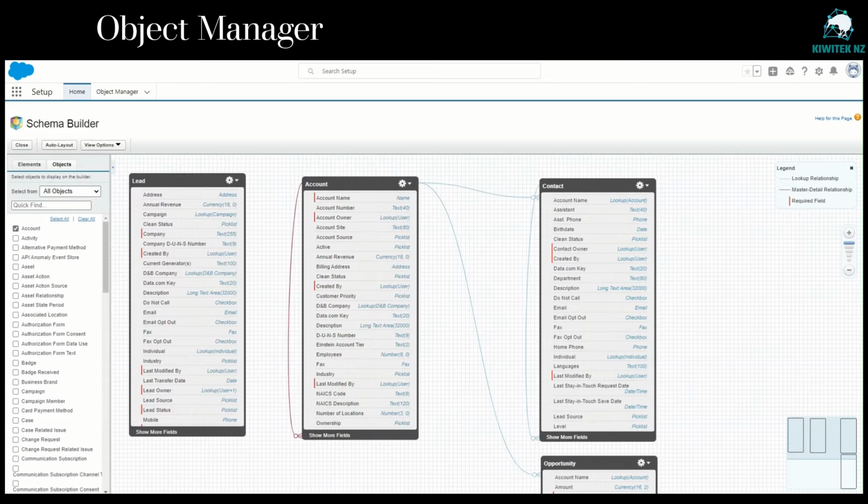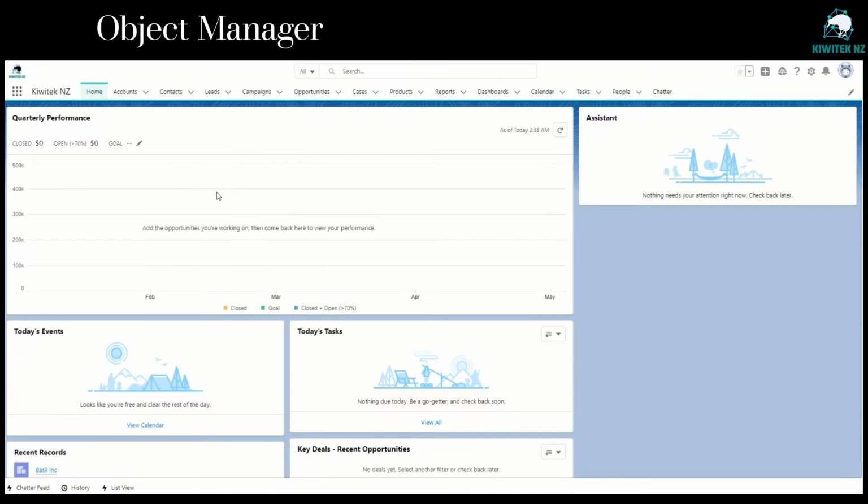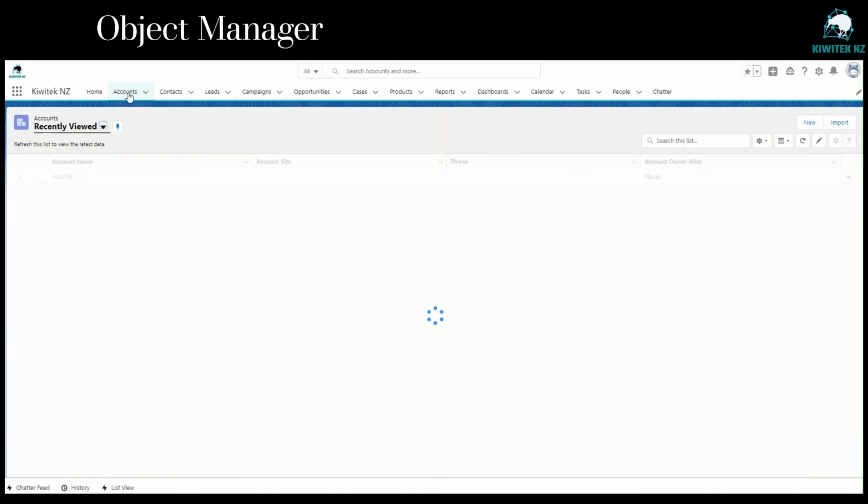Here are the objects we saw in the schema builder video. What we see here are the objects, fields, and relationships. Now we will move to the object manager and we'll see how these fields and relationships can be set up. So let's look at the org first. That's your home screen. Let's look at the accounts tab.